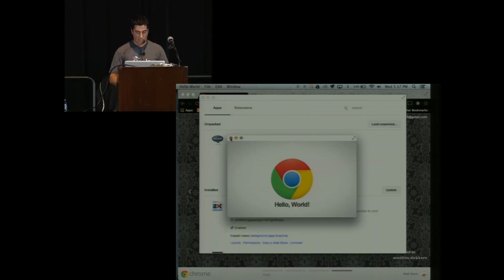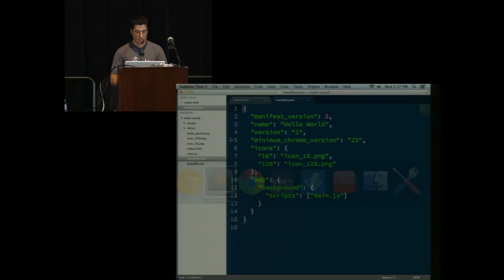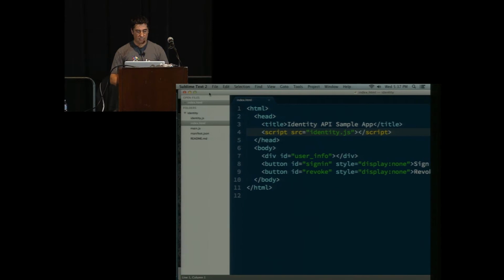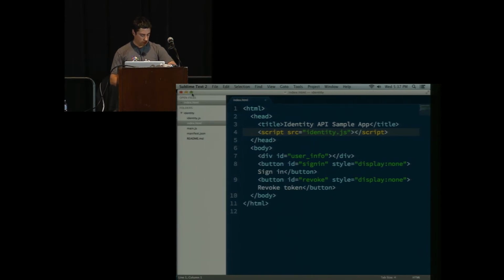All right, let's look at something a little bit more complex. Let me close this. Let me go back to Sublime, and we'll close this one. So this is an identity sample. This sample uses the identity API. Again, I have a pretty straightforward HTML page. I've got an empty div right here where my identity information will be displayed. And I have a sign in button and a revoke button.